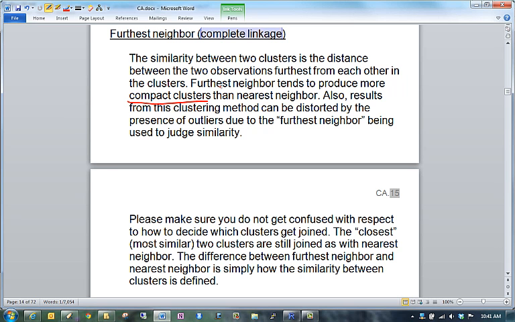Also, the furthest neighbor method can somewhat be distorted with the presence of outliers, because again, an outlier is a point that's, let's say, maybe far from the rest, and by the definition of furthest neighbor, well, the furthest neighbor might look towards that outlier when deciding to join clusters.